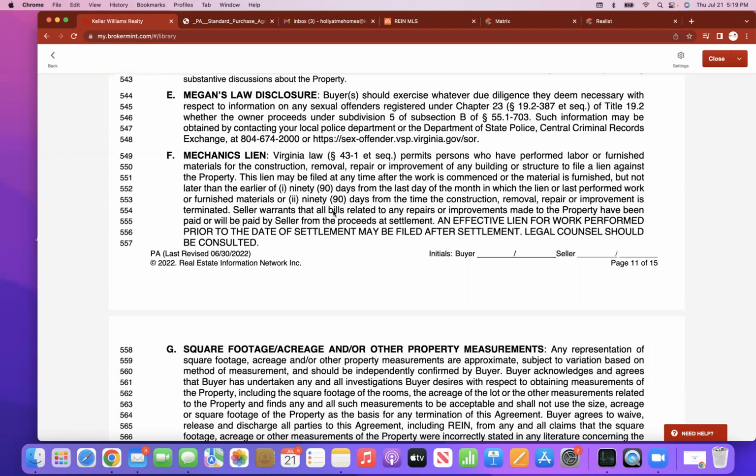Mechanics lien, we discussed that a little bit earlier when we were talking about title insurance. A mechanics lien is something that can be put on the property after a contractor did not get paid, basically. So if they do work for a property, they have 90 days from the last day of the month in which the lien or last performed work or furnished materials, or 90 days from the time of the construction, removal, repair, or improvement was terminated. So 90 days, 3 months from the time that they've last been on the property or did the work, they can put a mechanics lien on the property, which conveys with the property. This will make it hard for you to sell the property without taking care of that in the future.